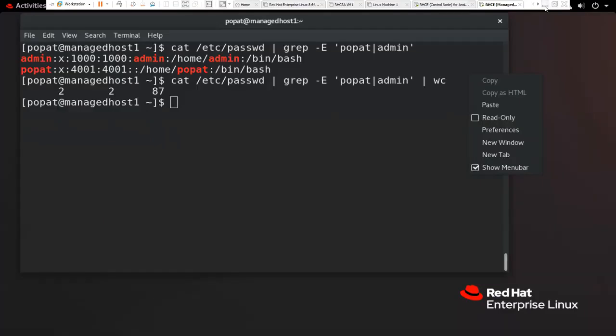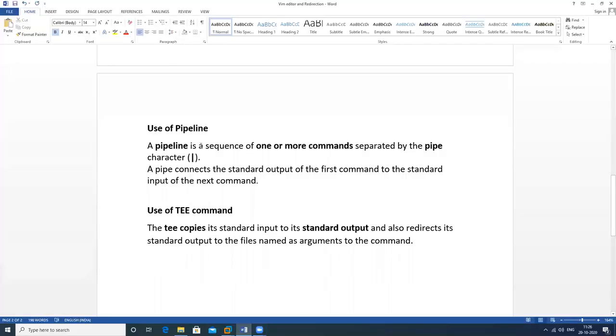So what is the use of the pipe symbol? A pipeline is a sequence of one or more commands separated by the pipeline character. The pipe connects the standard output of the first command. The output of the first command will be the input of the next command. So this is the use of this particular symbol.